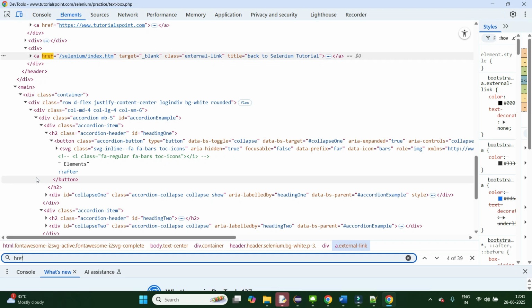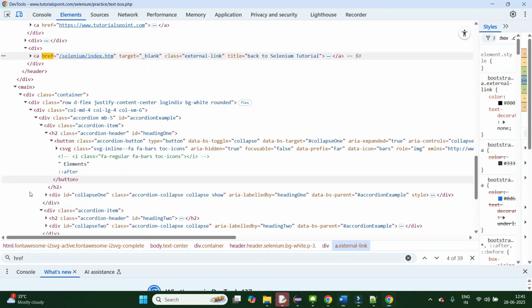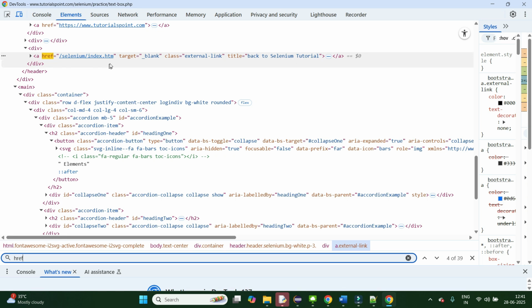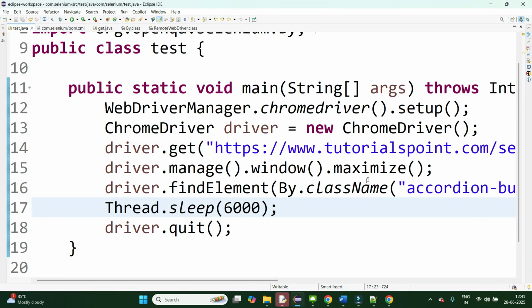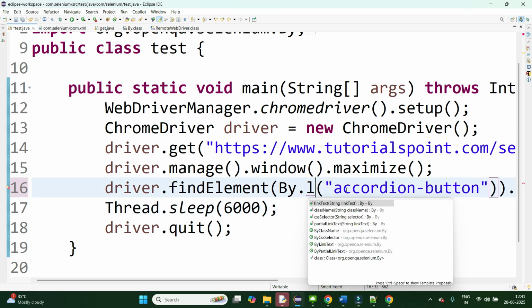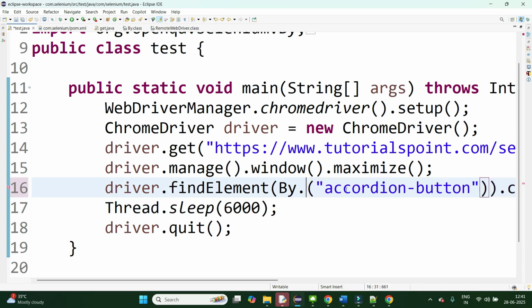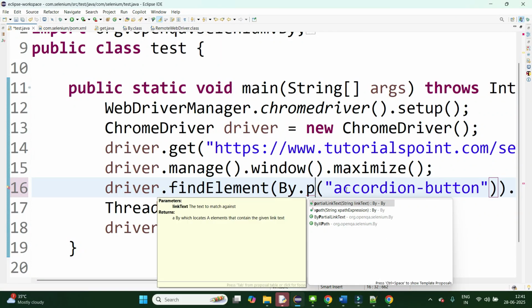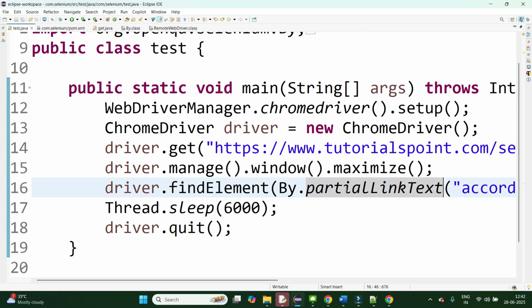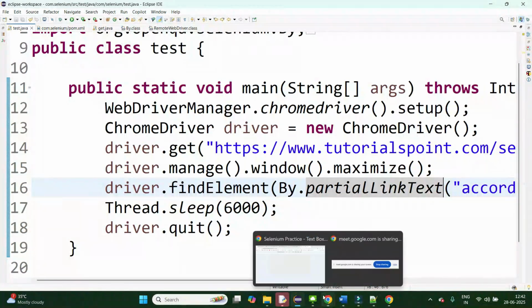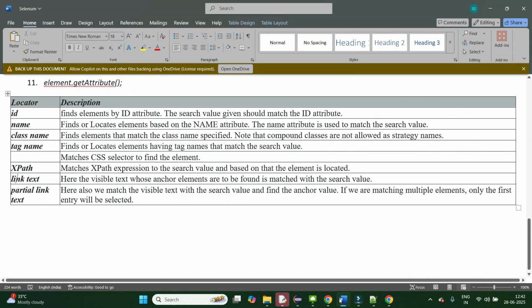Next one is partial link text. Partial link text is also the same, but instead of giving the entire value, even if we give just a slash selenium slash, it will locate. So some partial value it will also accept. Everything is the same: dot link text, dot partial link text. But in real time, these we will mostly not use. We will use id, class name.